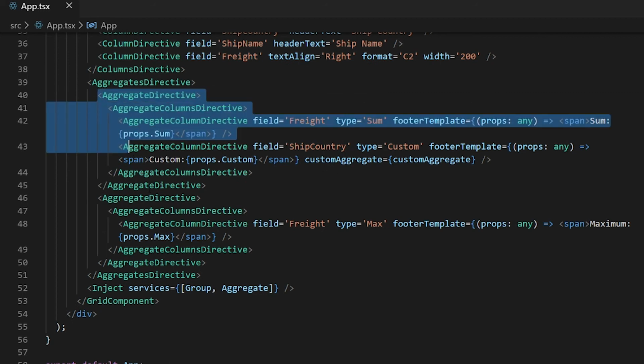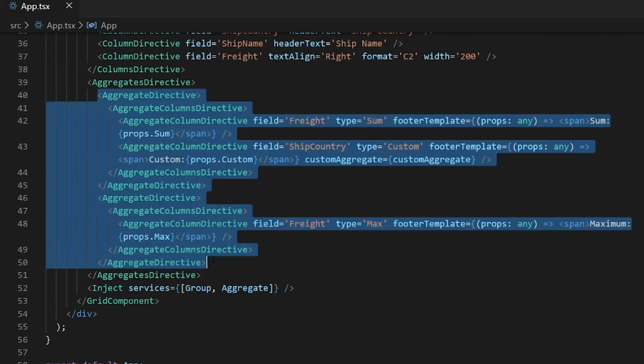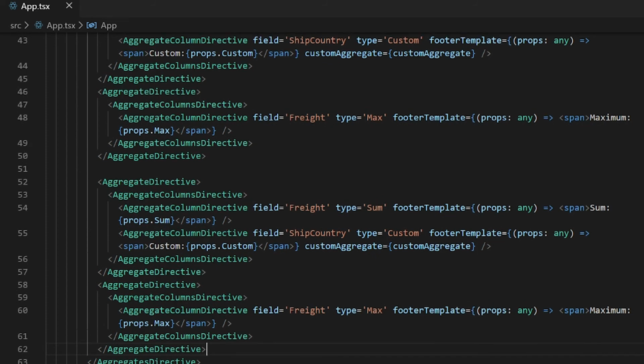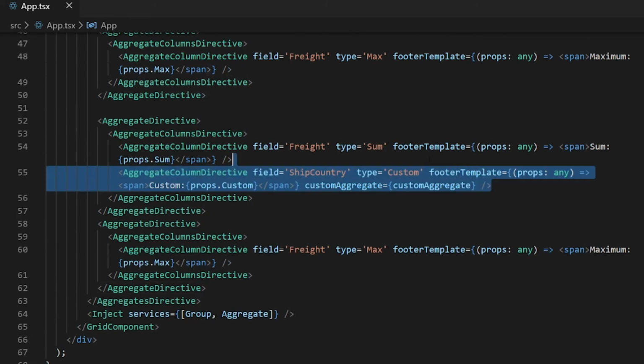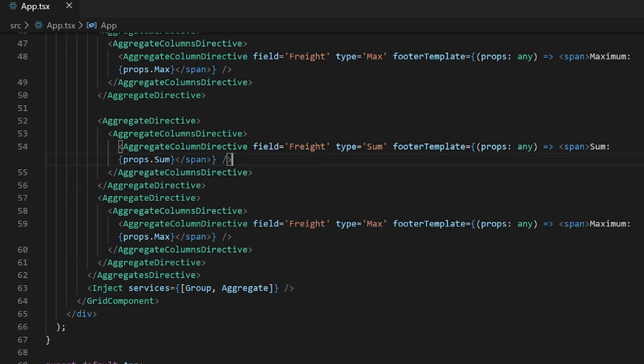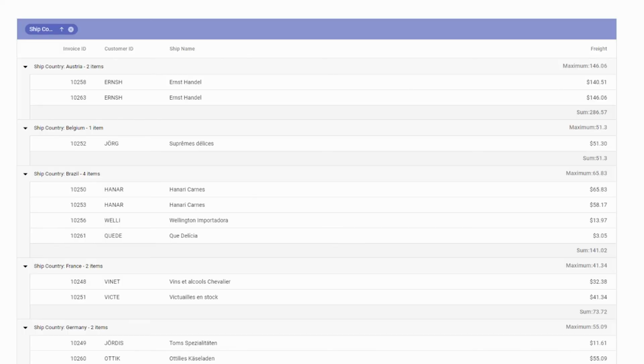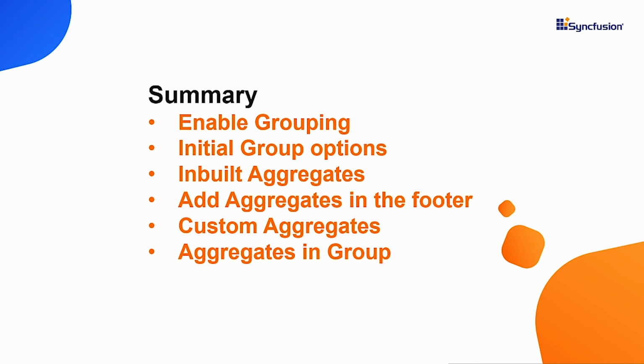I will reuse the code which was created earlier and remove the custom aggregate column. I will change the footer template to groupFooterTemplate and change the second row's footer template to groupCaptionTemplate. In the output, the sum of the group is displayed in the group footer and the maximum value is displayed in the group caption.